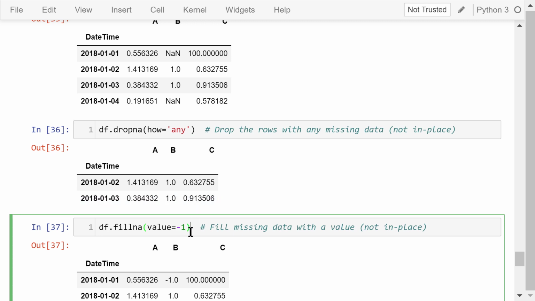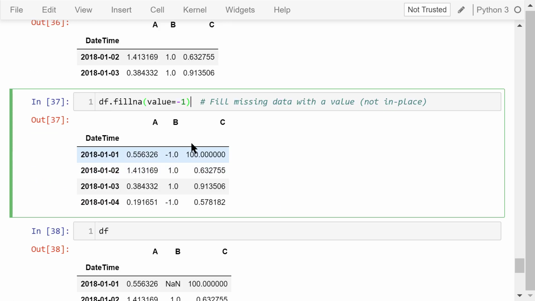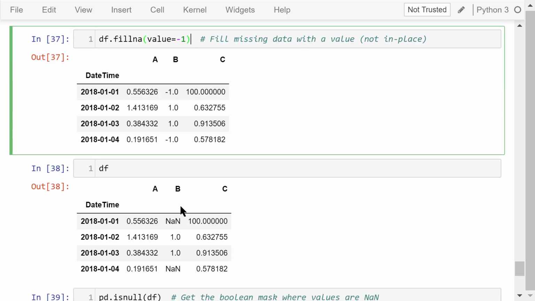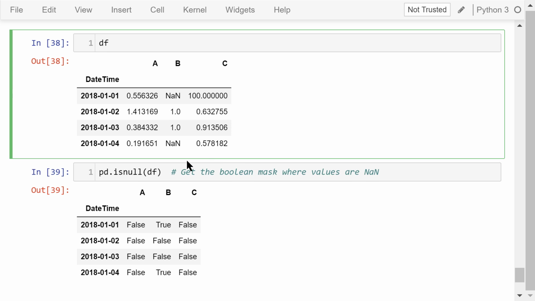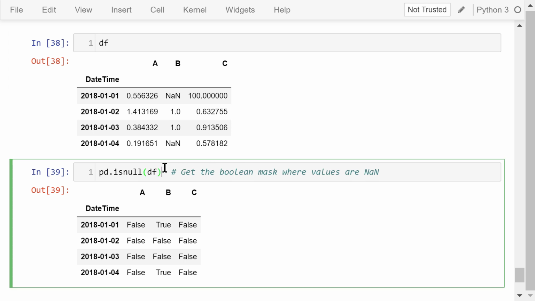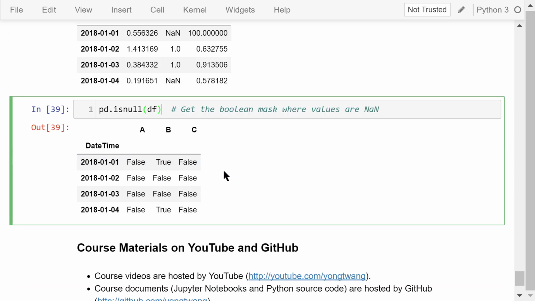The fillna function with value being -1 will display a new data frame by filling missing data with -1. This is the result. This is not done in place. The original data frame is still this df. The isnull function will check every element to see if it is null. In this output, only these 2 cells are True and all others are False.